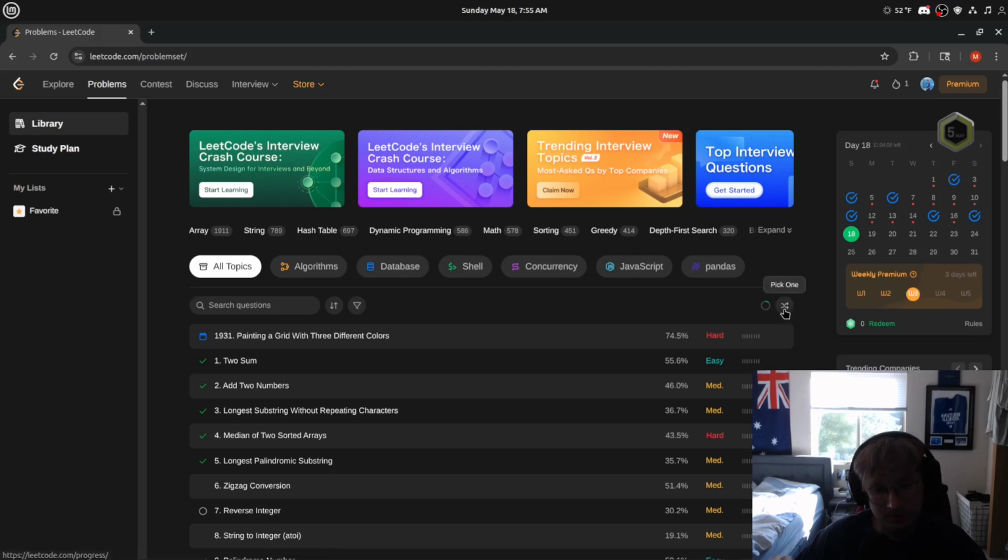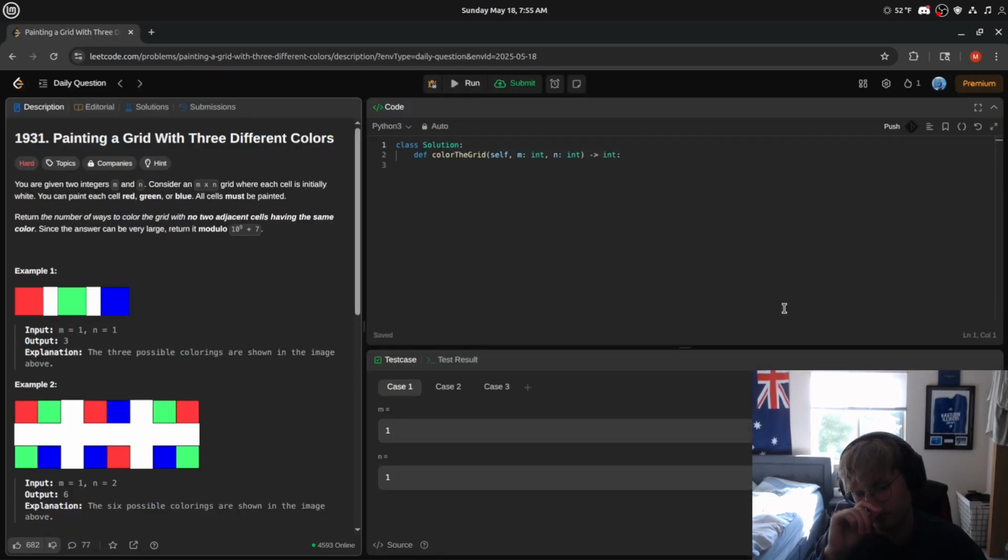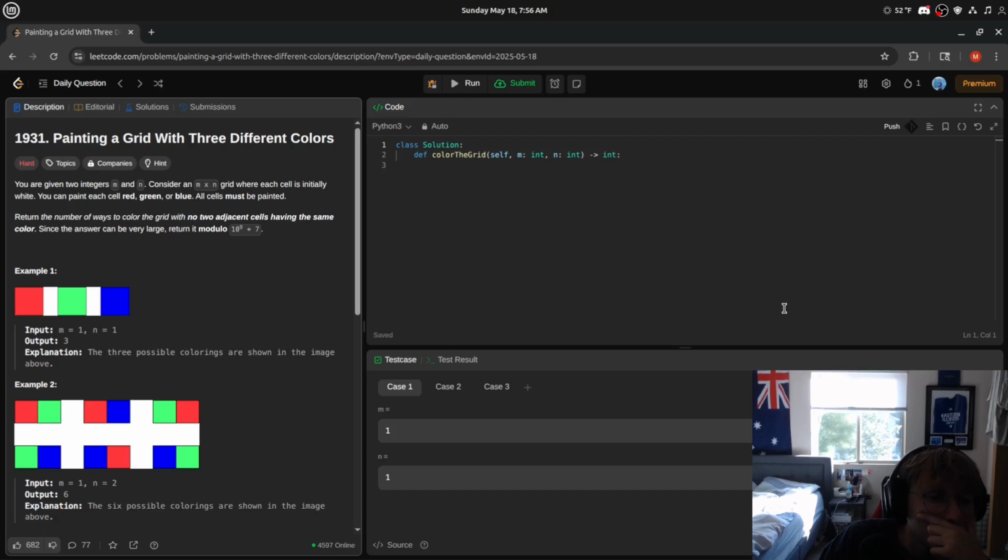Painting a grid with 3 different colors. Let's take a look at this problem because that's a pretty high acceptance rate. I think we can do it. You're given 2 integers M and N. Consider an M times N grid where each cell is initially white. You can paint each cell red, green, or blue. All cells must be painted. Return the number of ways to color the grid with no 2 adjacent cells having the same color. Since the answer can be very large, return it modulo 10 to the power 9 plus 7.